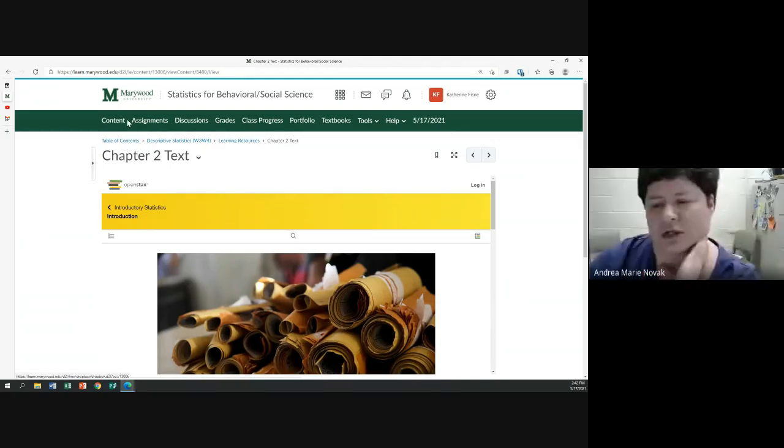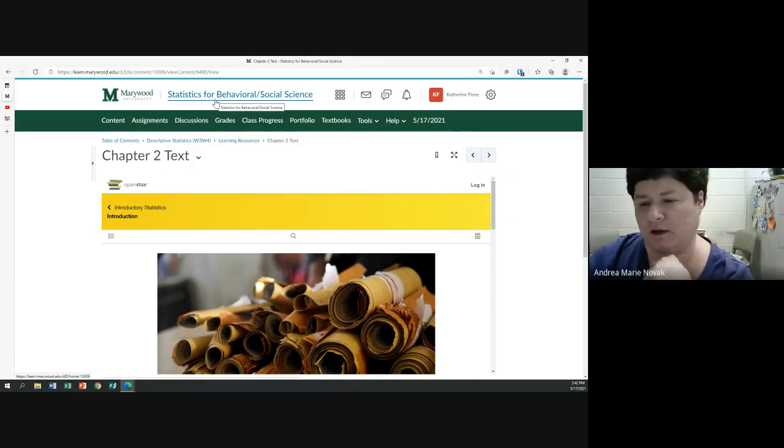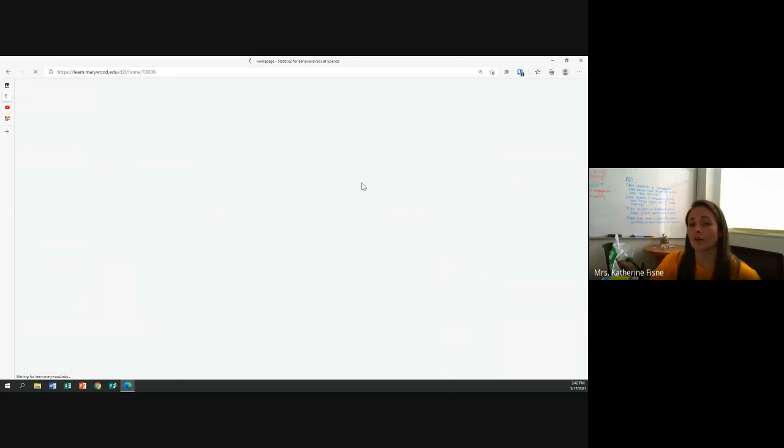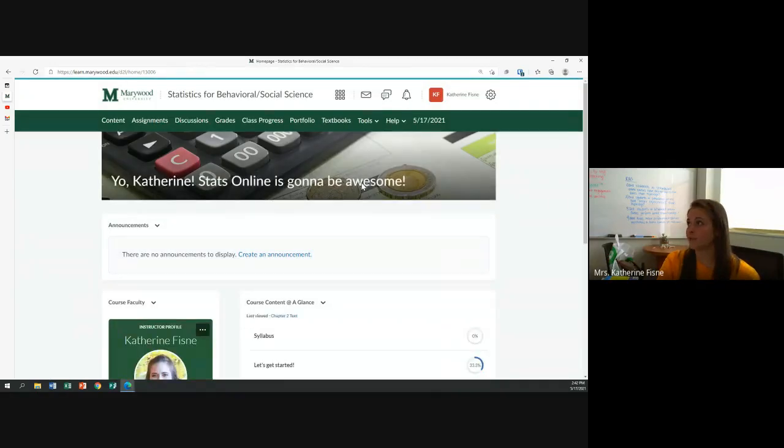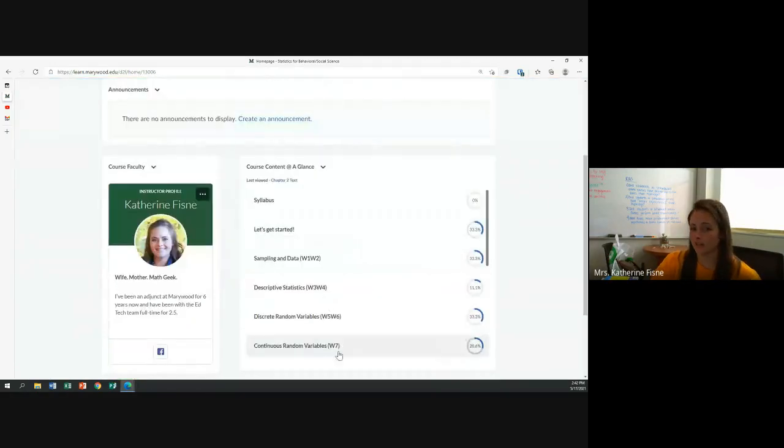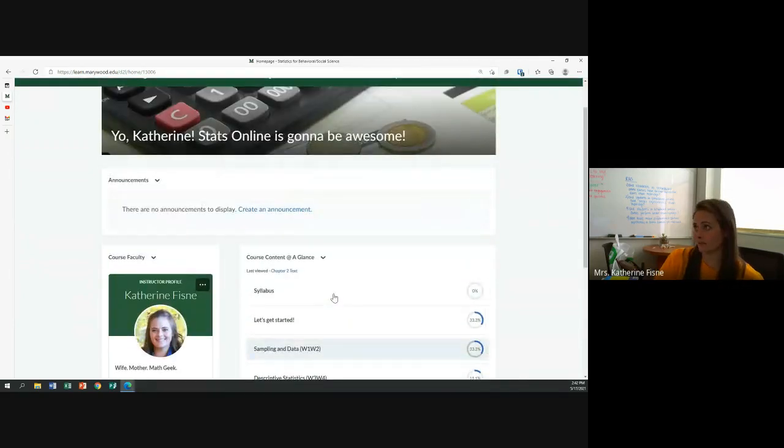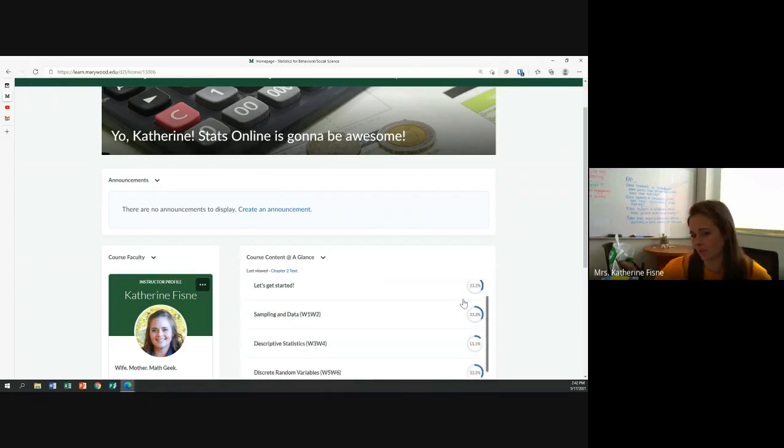Kat, are the circles just for the students' purposes to see what they've opened up? Does that have anything to do with faculty? Your circles will change based on what you've clicked on in your course afterwards, but it's mainly for the students. Okay. Because generally, I don't go through and click on every single one of my things, and I don't submit my own activities, so mine are never going to be all the way filled in.